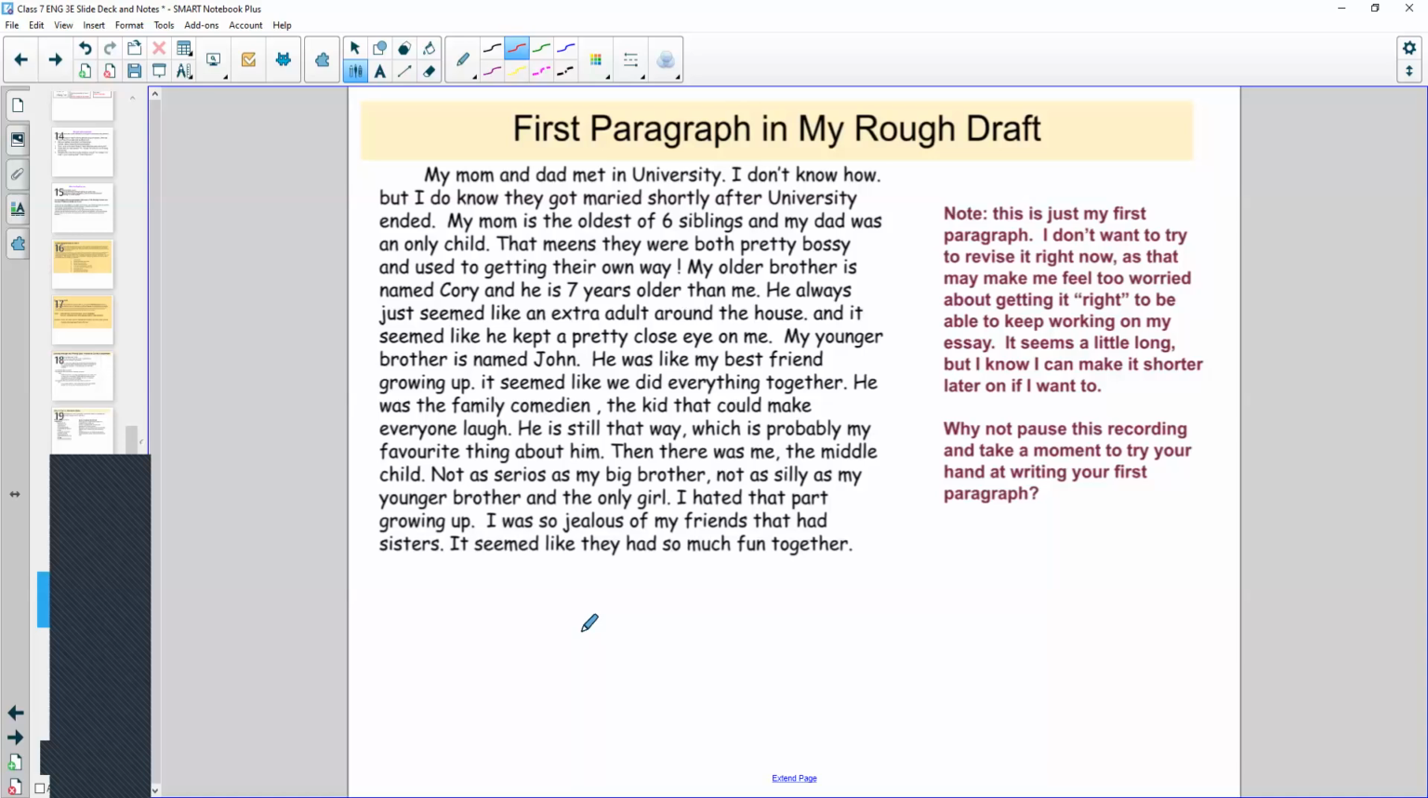Okay, so that's my rough draft, and here's my commentary on it. This is just my first paragraph. I don't want to try to revise it right now, as that might make me feel too worried about getting it right, which might affect my ability to keep working on the essay. It seems a little long to me, but I know I can always make it shorter later on if I want to.